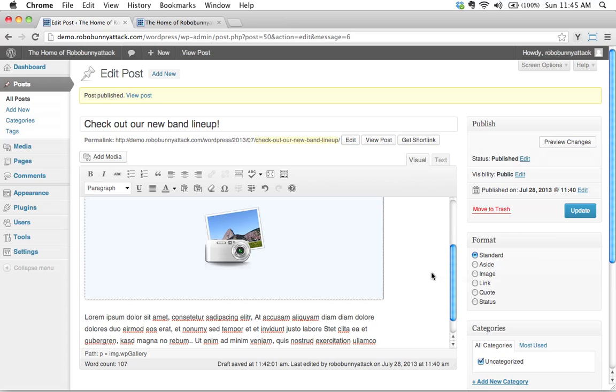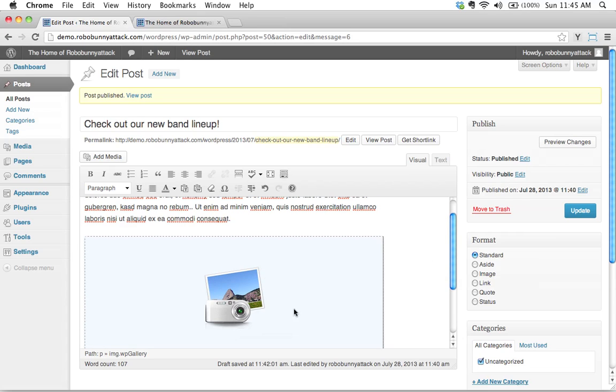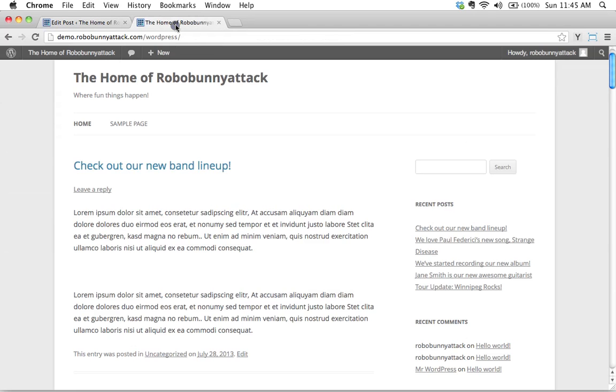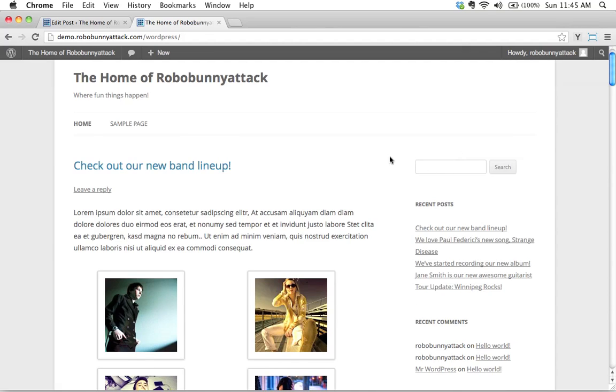And so now we see something interesting. We haven't seen this before. This is a link to our gallery. We're not going to be able to actually preview it inside here, but this is just a placeholder that WordPress is giving you to tell you, yeah, I got a gallery in here, it's all good. Let's go ahead and click update. And then as soon as we hit update, I'd love to see what this post looks like. Okay, check out our new band lineup. I'm going to go ahead and reload this, and here we go.